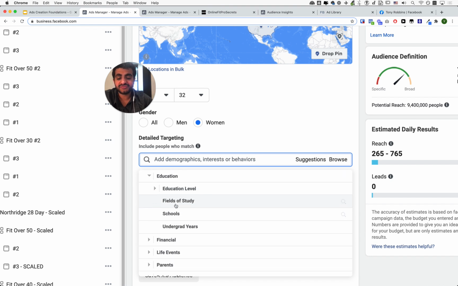I can put it in terms of fields of study. I can target specific people who went to specific schools. I'm literally telling you, Facebook has more information than you think it does. I'm telling you, Facebook knows you better than you think you know yourself. It's really, really legit, okay?